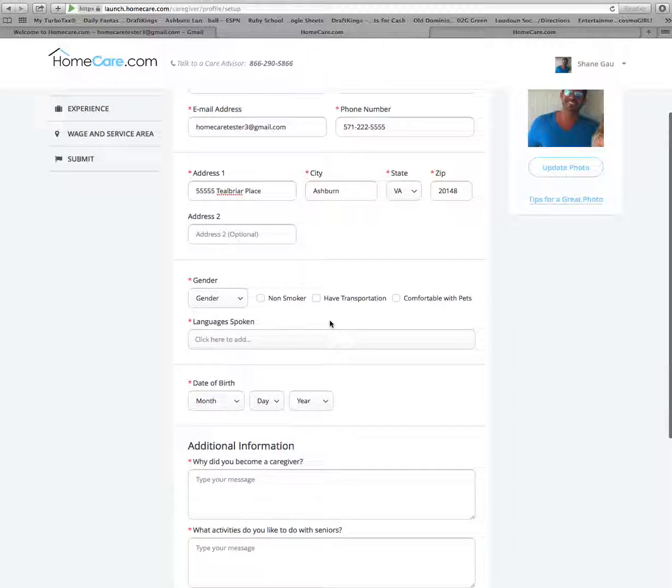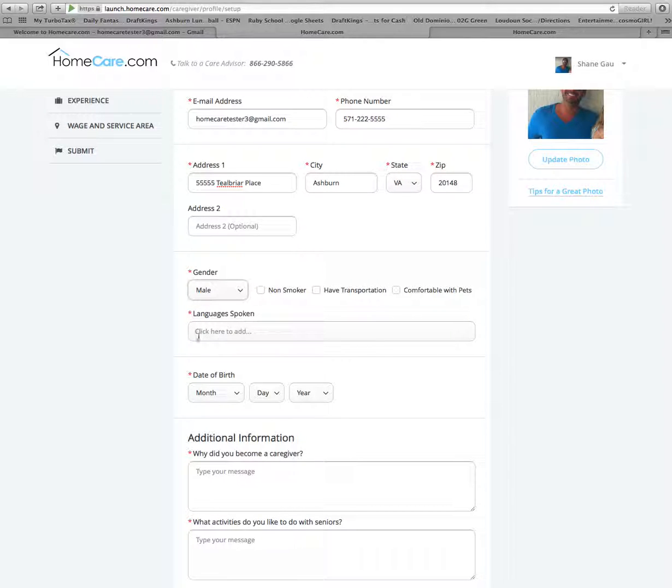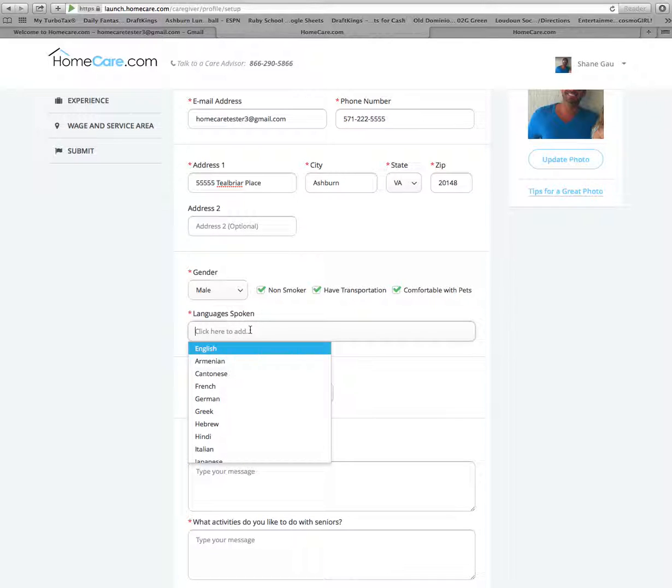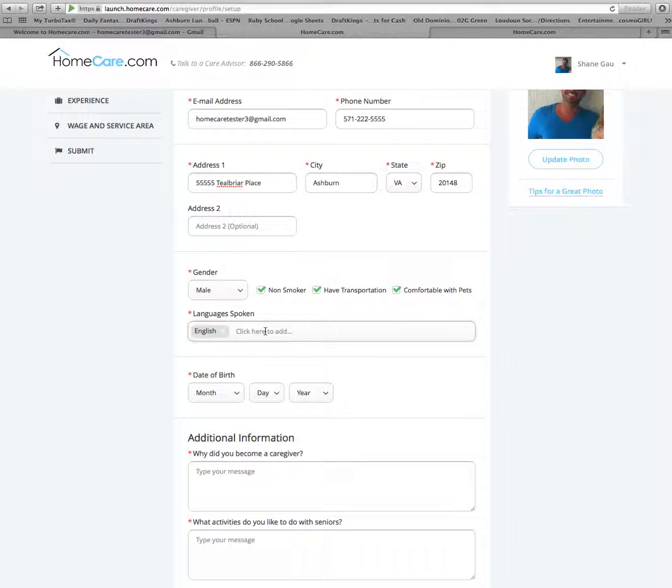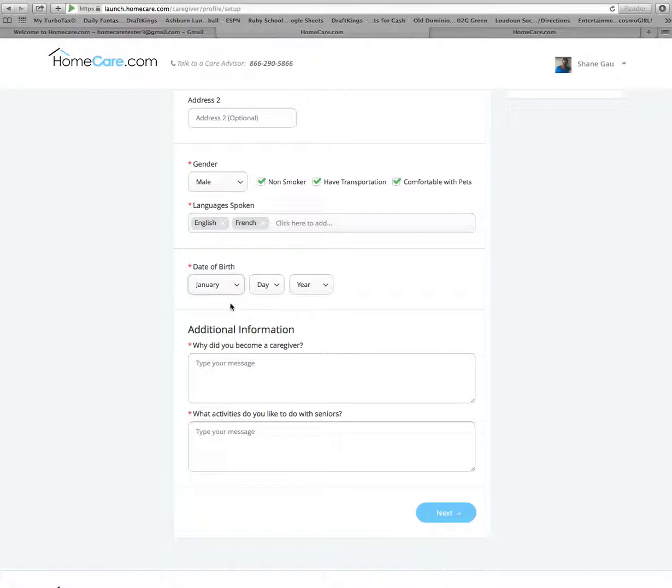Okay, so now I'm going to go ahead and provide my gender, male. I'm going to provide some things about me. I'm a non-smoker. I do have transportation. I'm comfortable with pets. If I don't want to do these, I can deselect. I can select. Languages. I'm going to pick English, and other languages I feel comfortable with. In my case, I'm also very comfortable in French, so I'm going to add that. These are the things that can set you apart from others. My date of birth, whatever that may be. I'm just going to pick a random one.